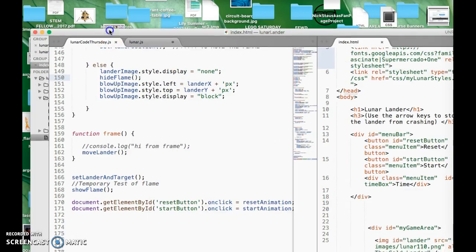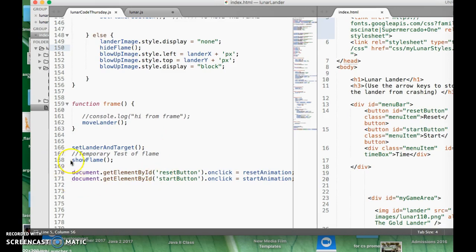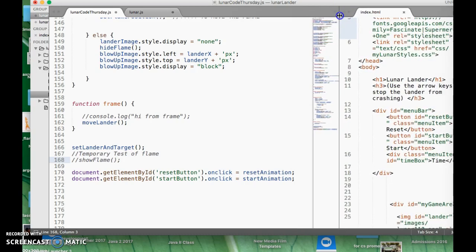Okay, so to start this off, we're going to do something important. We're going to turn off the flame that we were using for the temporary test, okay? And now what I have to do is set up something that's going to activate the buttons.